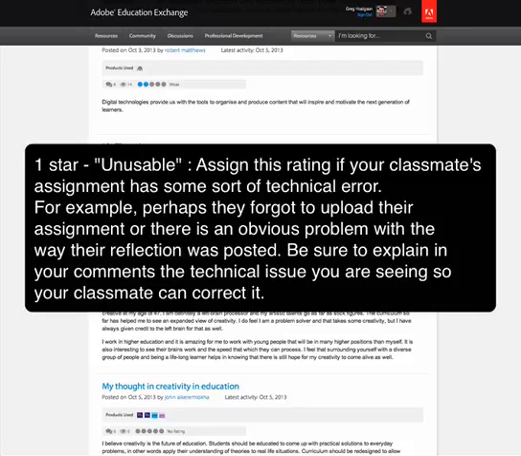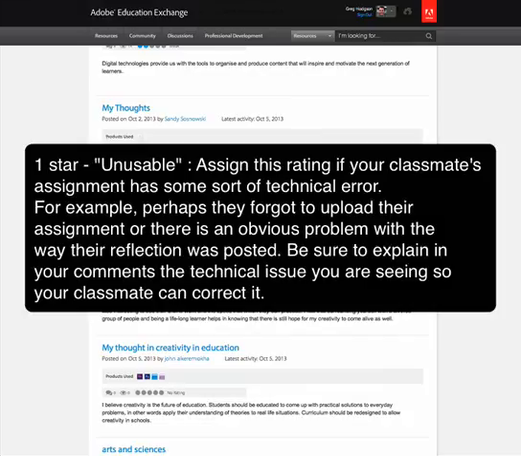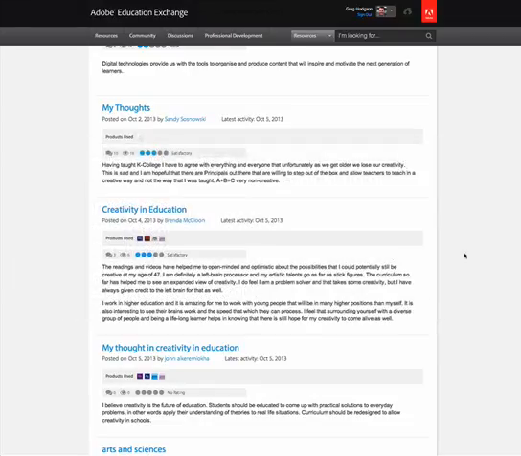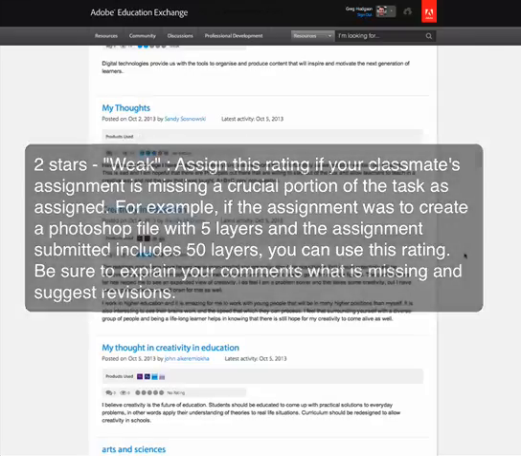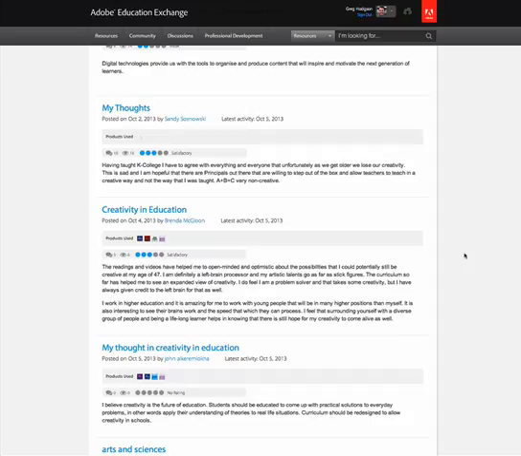This rating is probably for classmates' assignments where there's some kind of technical error and it can't actually be used. It might be the way they've posted, or something that they've done that's not correct. You might be able to offer them an insight how to correct it, or think about where they might have gone wrong. 2 stars, which comes up as weak. Now you're only really going to rate this if they're possibly missing some crucial portion of the task. For example, if they've been assigned to create 5 layers in an assignment and they've submitted 50 layers, you might be able to explain why they've done that and what that's about.